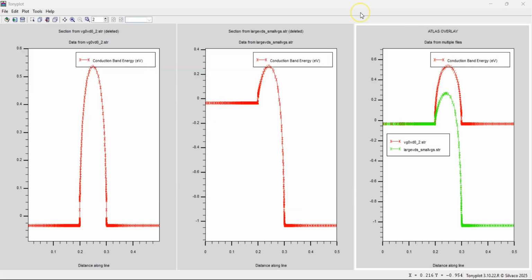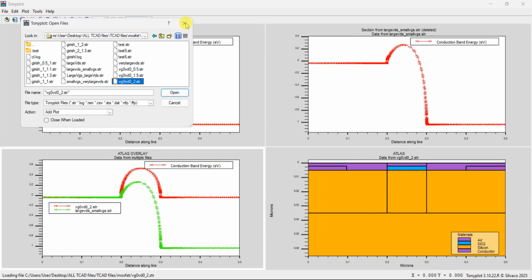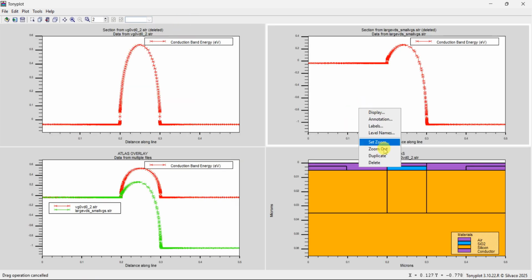In this way, we can make all MOSFETs and compare all the graphs. So we can also see the doping concentrations of the MOSFET. I will display that one also. I will delete all this.